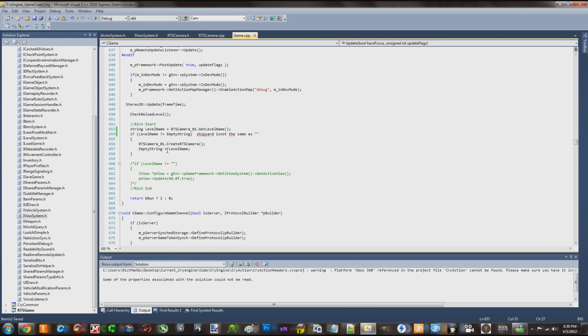Right? So now these are the same thing. The level name was shipyard that we were in, and now the empty string is going to equal shipyard. So when an update comes around again, it's going to get the level name and return shipyard. Is shipyard not the same thing as shipyard? Well, it is the same thing, so skip this. Pretty clever.